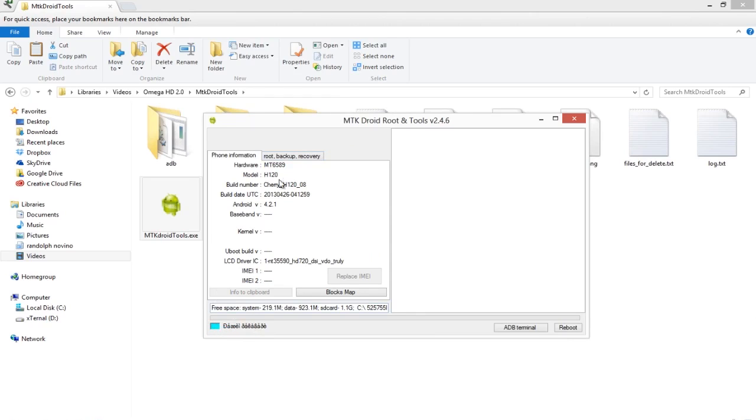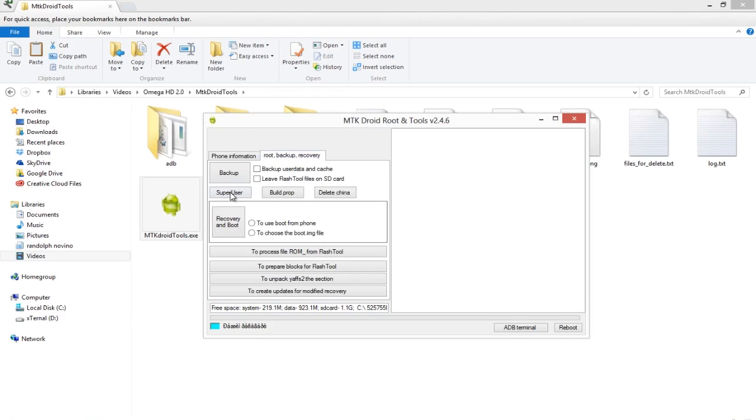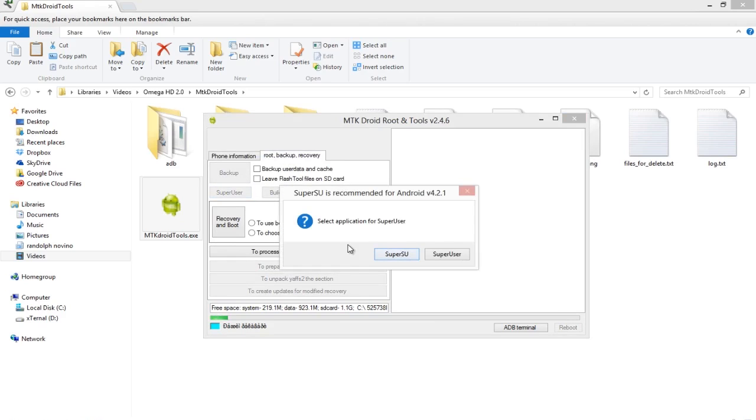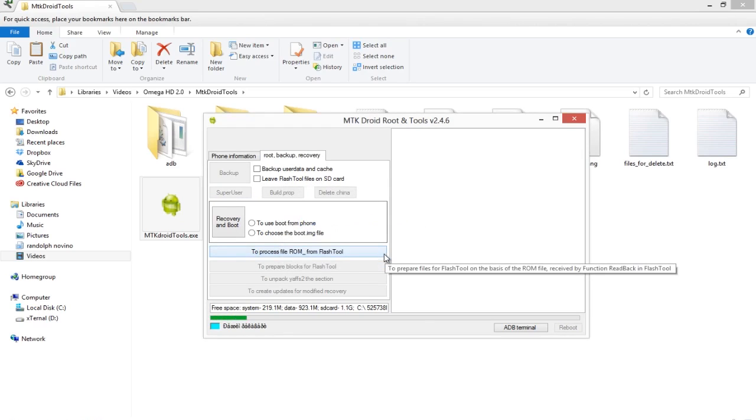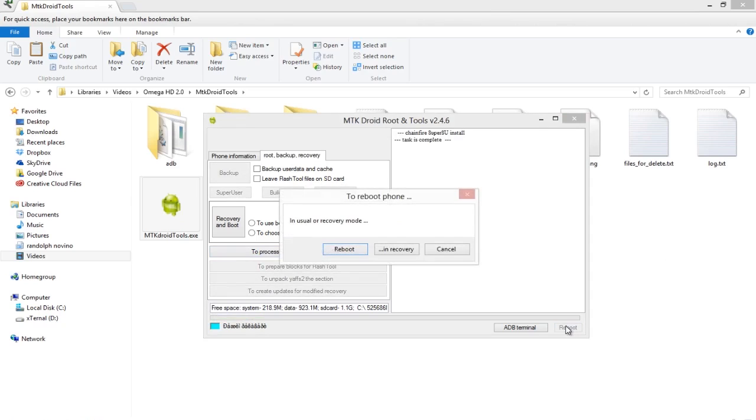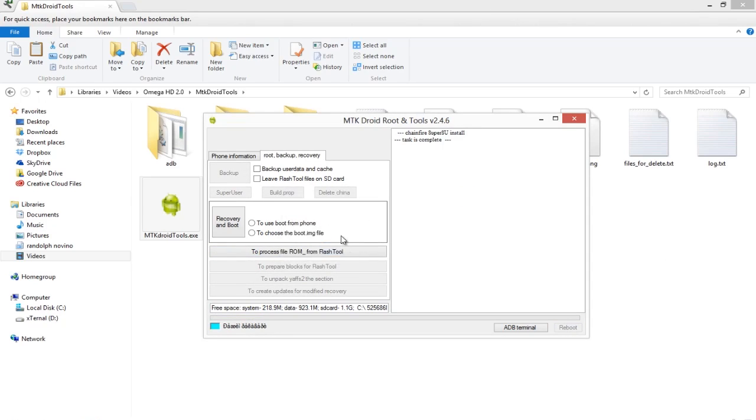So all we need to do is go to root, backup, recovery, click the super user, and here you will see that you are asked to choose between SuperSU or Superuser. Based on experience, what worked for me is SuperSU. So click that and just wait for the installation to finish. Once the task is completed, all you need to do is reboot to normal mode.